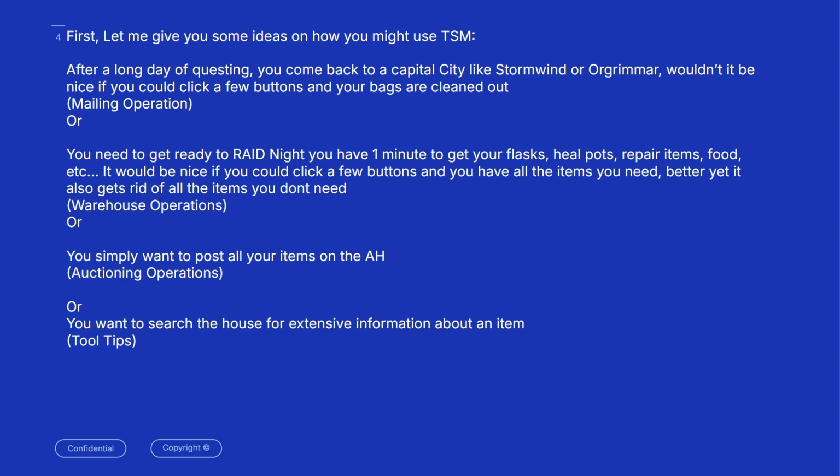That's called a mailing operation. Or maybe you need to get ready for raid night and you're running late. You have 1 minute to get your flask, heal pots, repair items, food, etc. It would be nice if you could click a few buttons and you have all the items you need. Better yet, it also gets rid of all the items you don't need. That's mail warehouse operations in conjunction with mailing.